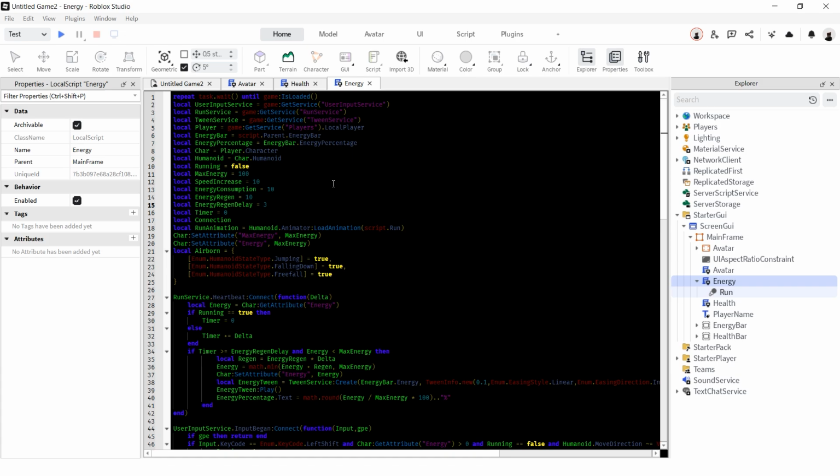Now let's make the energy bar and running. So get UserInputService, RunService, TweenService, local player, energy bar, energy percentage text label, local character, humanoid, a bool value, max energy, speed increase, energy consumption rate, energy regen rate, energy regen delay, some empty values, load the running animation, set attributes MaxEnergy and Energy on character, make a table with airborne states.